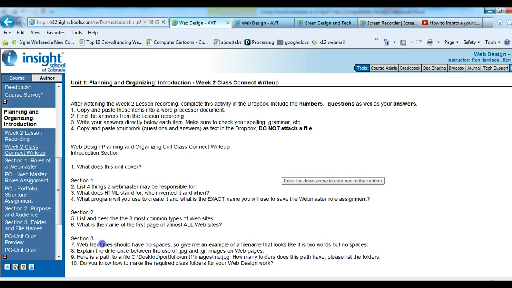So we're in section 3. File name should have no spaces. Give me an example of a file name that looks like it's 2 words but has no spaces. I talked about that, showed you how to do that. Explain the difference between the use of JPEG and GIFs. Talked about that, didn't we? Look at this path. Desktop, Portfolio, Unit 1, Images folder, Me. How many folders does this path have? How many folders does that path have? And finally, do you know how to make required class folders for your web design work? That's simply a yes or no, and I hope all of you say yes because I showed you how to do all that, didn't I?